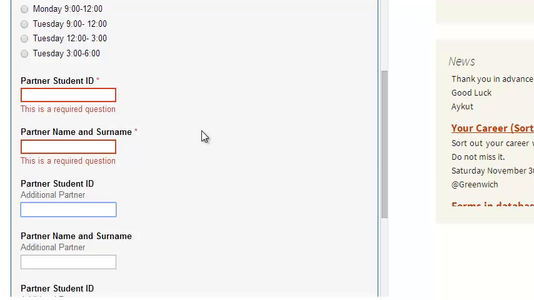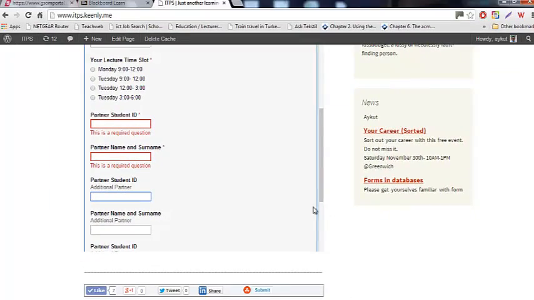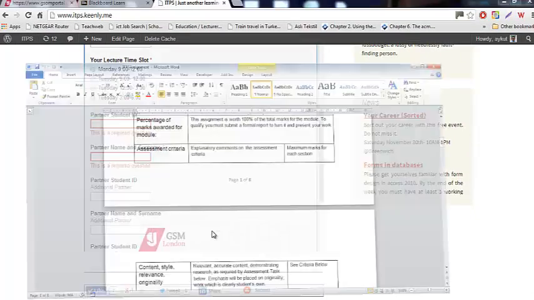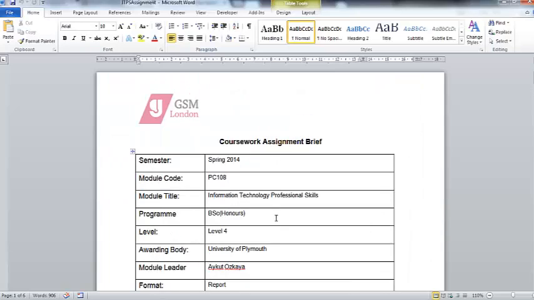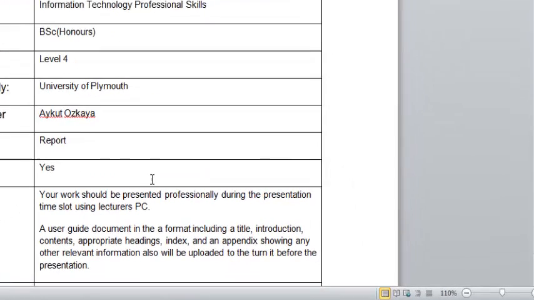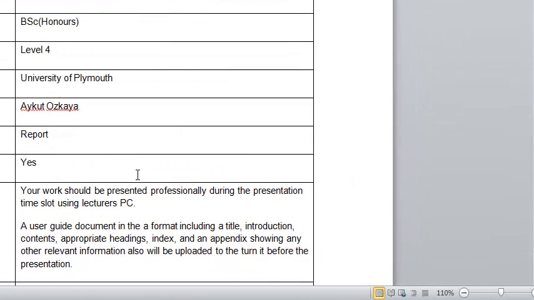That's the booking form. Now, moving on from there, I just would like to actually jump onto the document that I gave you, the assignment. This is on the Blackboard. Now the first page is pretty much standard. We require a report, in other words, a user guide. You must upload that by the deadline.